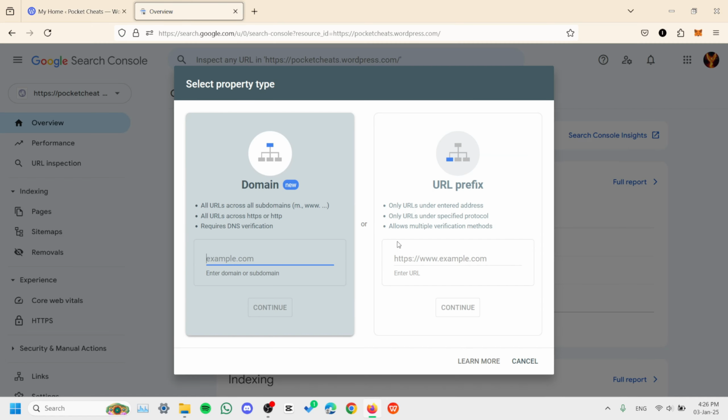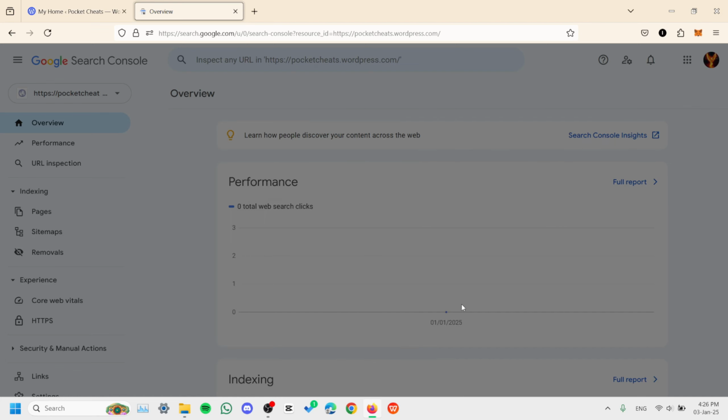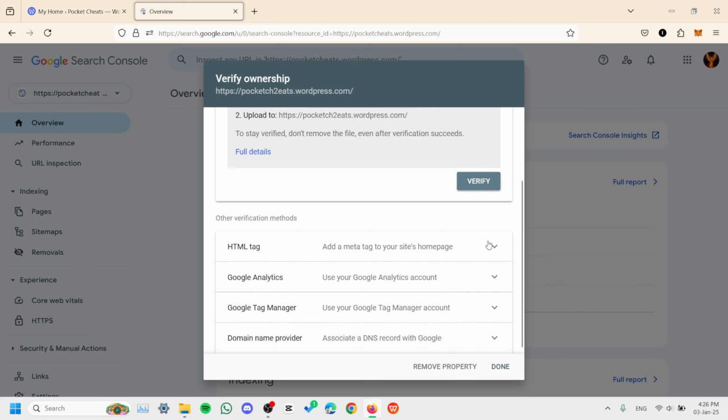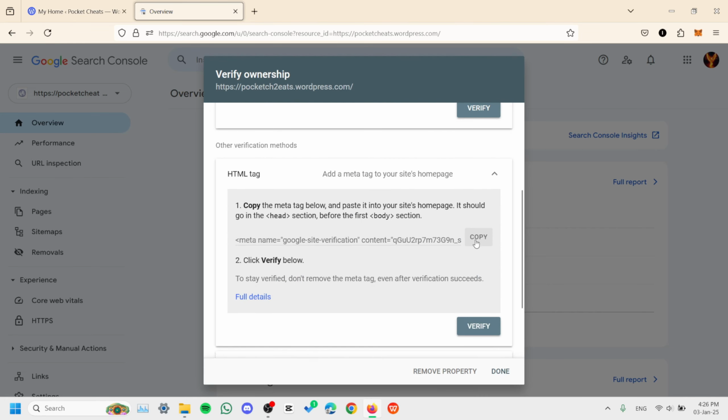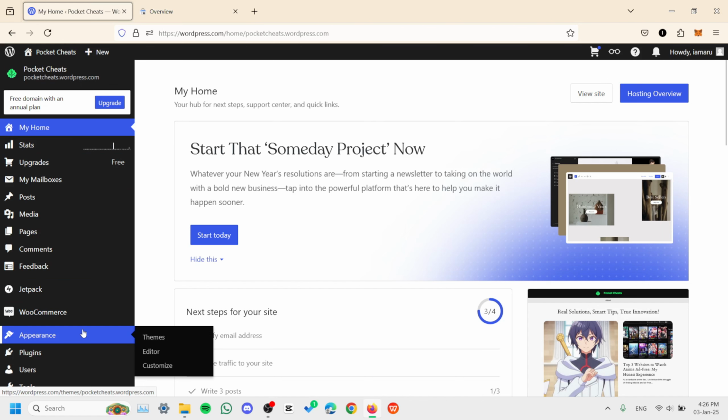You have to add properties. Yep, I'll just add something so that I can show you guys. You see, you come over here, you have to just go for the HTML tag and copy this meta tag name, and then you have to go to your WordPress dashboard.